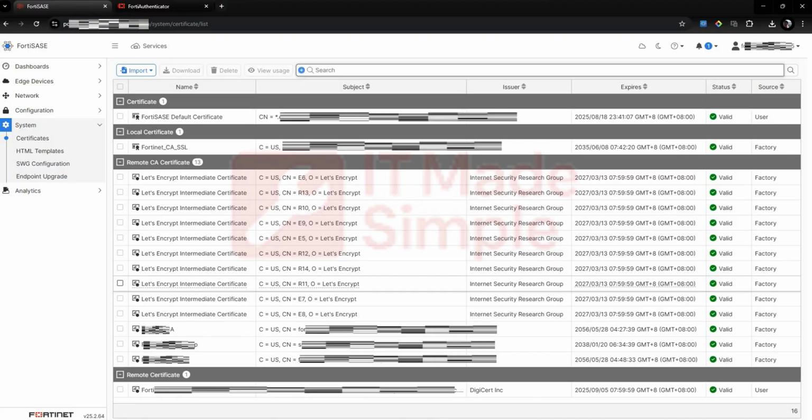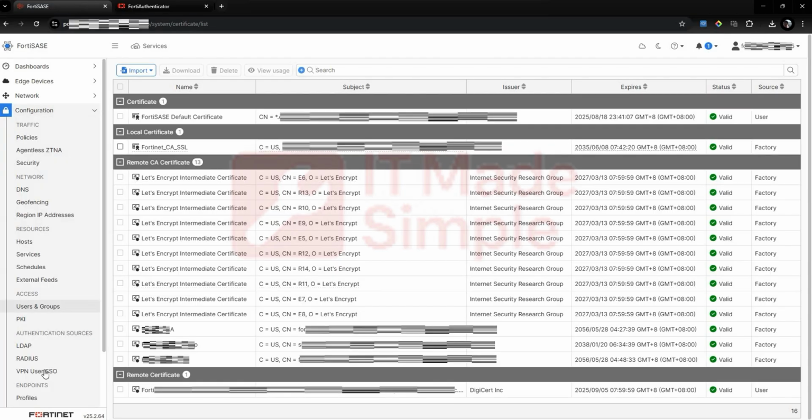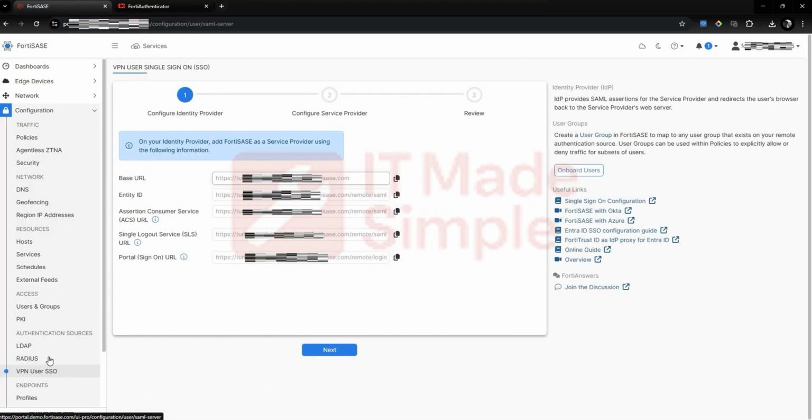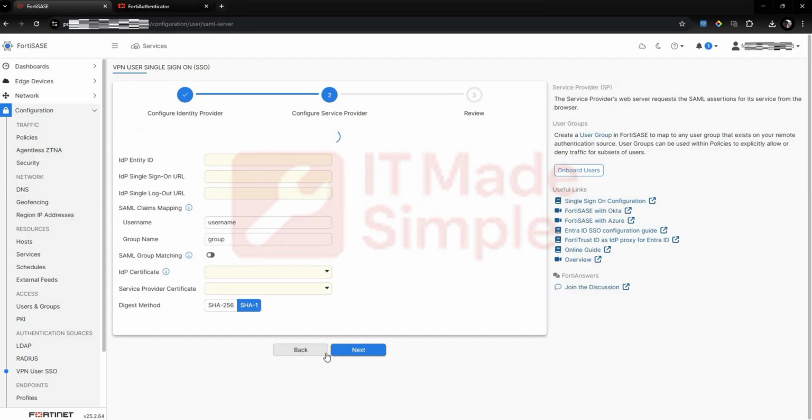Our next step is configuring FortiSASE as SAML Service Provider. In FortiSASE, go to Configuration, VPN User, SSO, and the SSO wizard will appear. The most important information on this page is the Entity ID, ACS URL, and the SLS URL. Click Next in the SSO wizard.